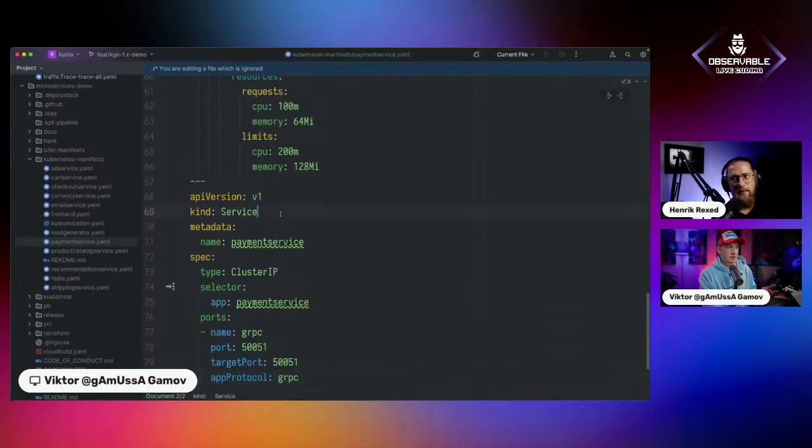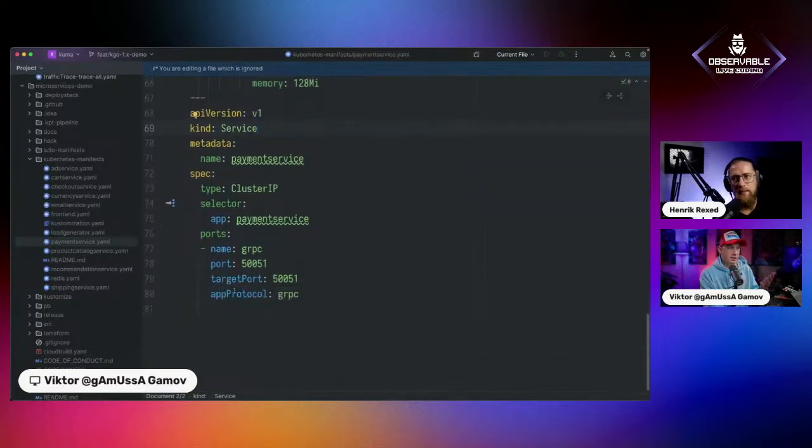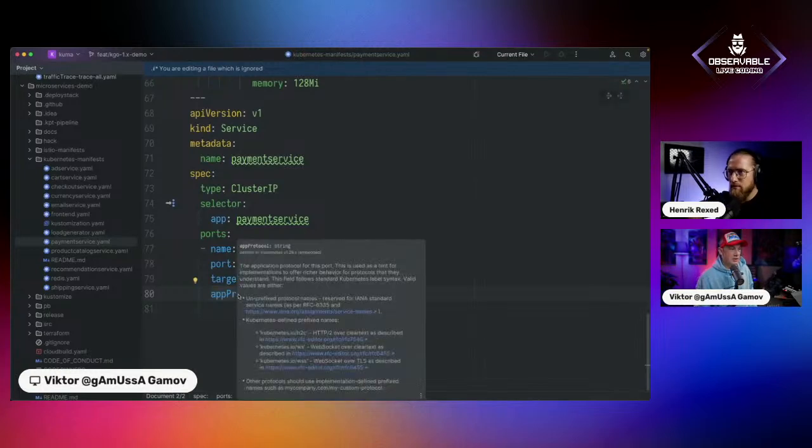Otherwise, you need to put the annotation saying what kind of protocol your service runs. This is also becoming kind of mandatory, well, not mandatory. You can still deploy the service without it, but this additional app protocol would be really useful for services to discover inside the application.